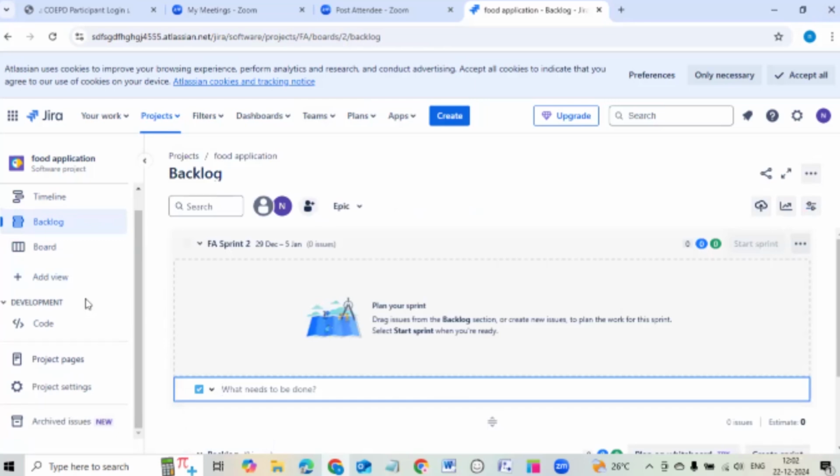And now you need to generate these charts, burn down and burn up charts. Burn up means completed work, burn down is remaining work. If you see here on the left hand side, project settings is there. You need to click on project settings. I repeat, you need to click on project settings.